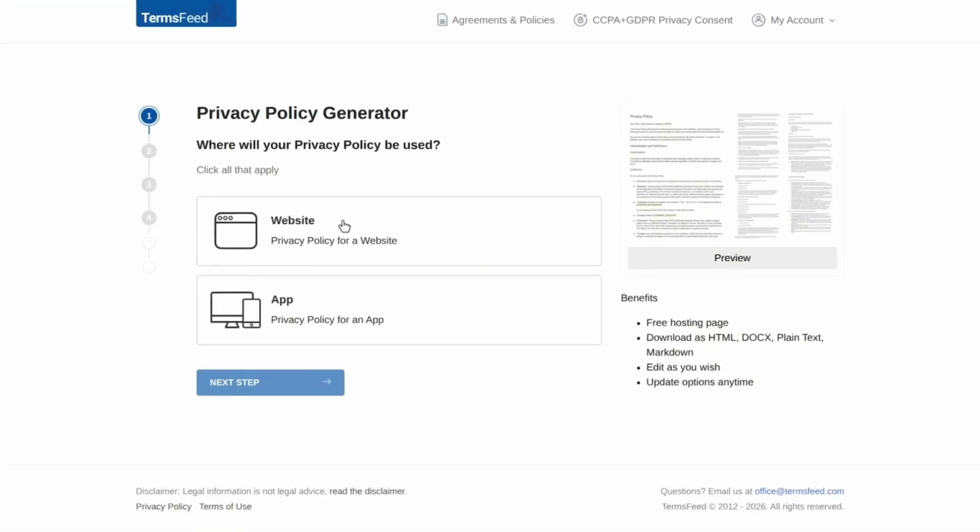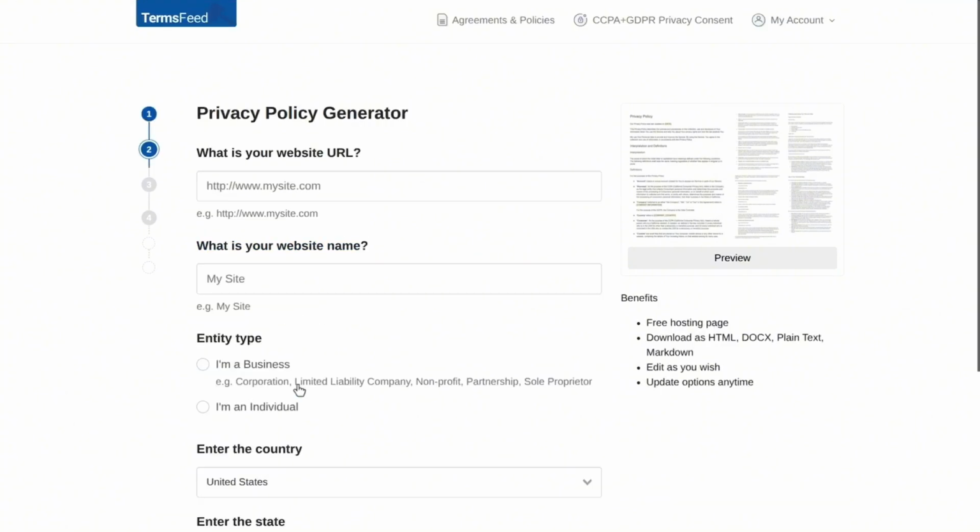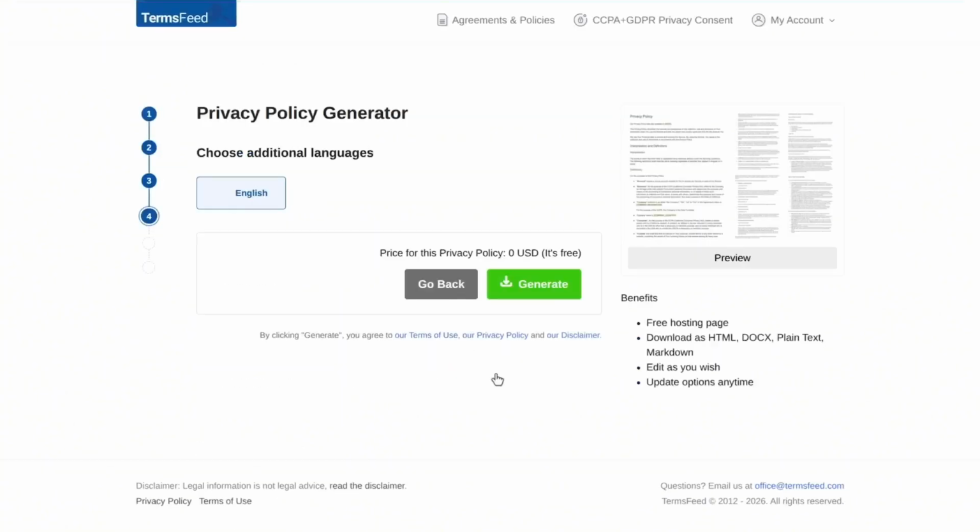From there, you'll be guided through a questionnaire. This includes things like what data you collect, emails, names, etc., whether you use cookies or analytics, whether you run ads or payments. This step is crucial. Your answers determine what your policy includes. Take your time here. If you rush or skip details, your policy may not accurately reflect your site. Once you complete the questionnaire, you'll be asked to choose a language, and then you can click Generate.